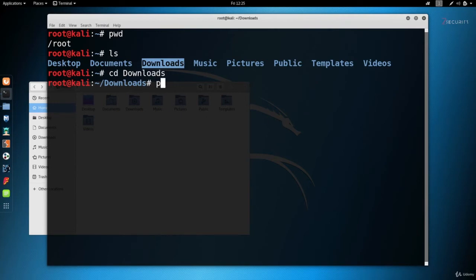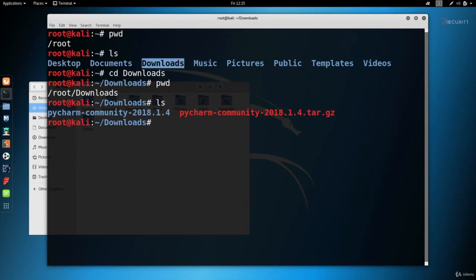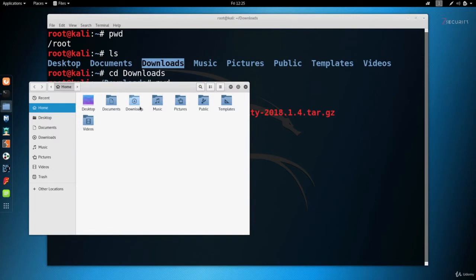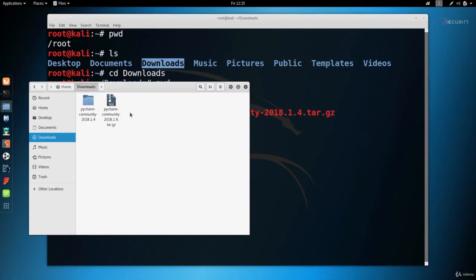If I do pwd to see my current working directory, you'll see that it's saying I'm in root /downloads. If I do ls here, it should show me all the directories and files inside downloads. If I hit enter, as you can see, I have a directory and a file in here. And these are the exact same files that you'll see if you double click the downloads here.